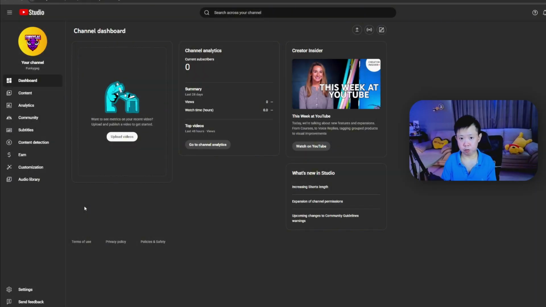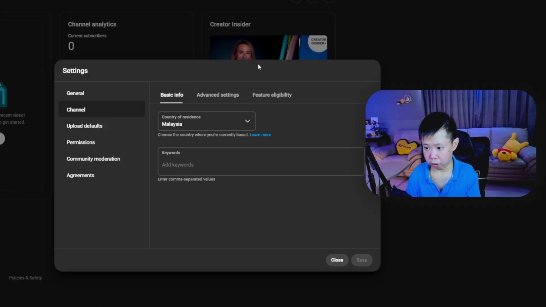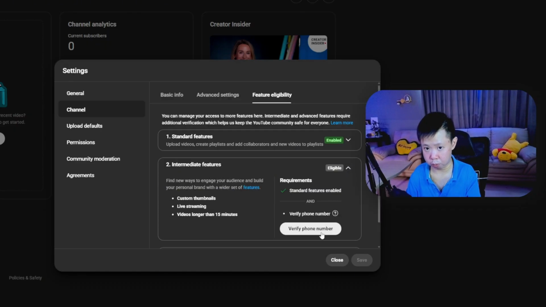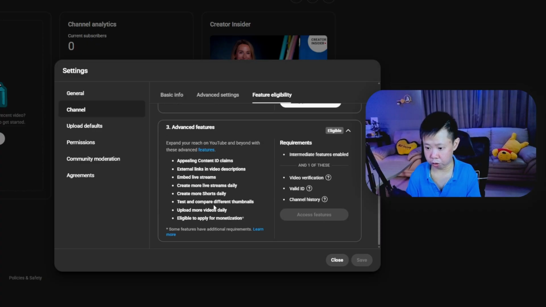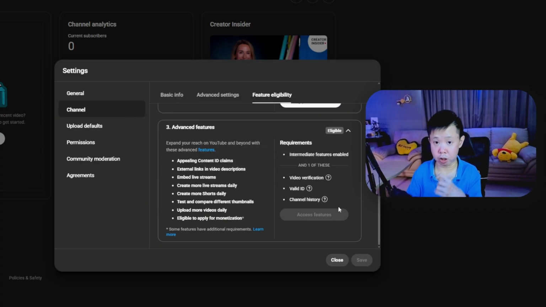So firstly, you have to verify your mobile number. Go to YouTube Studio, and at the bottom left you'll see settings. Look for channel and go under feature eligibility. After that, you have to verify for these intermediate features by using your mobile number. Once you have done this, if you would like to unlock more daily streams and other features, you have to go for advanced features and do at least one of these: your channel history, your valid ID, or even your video verification. Just follow the on-screen instructions.